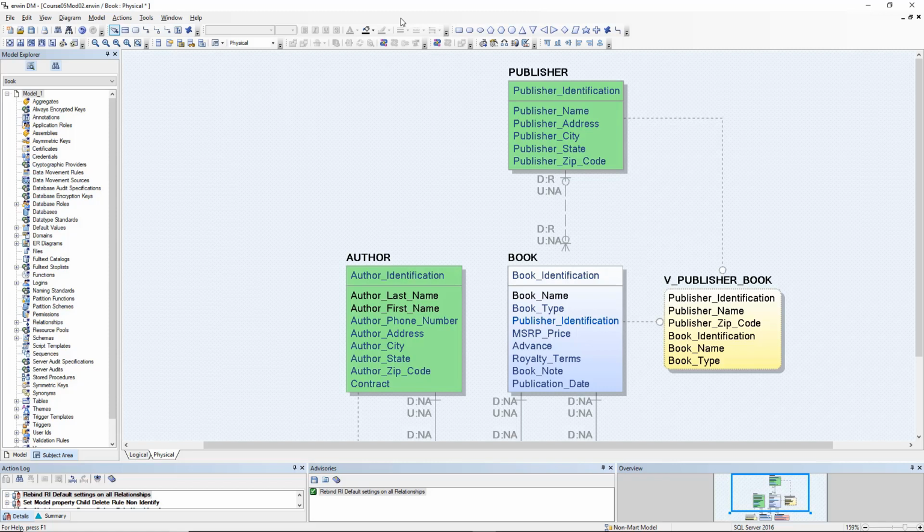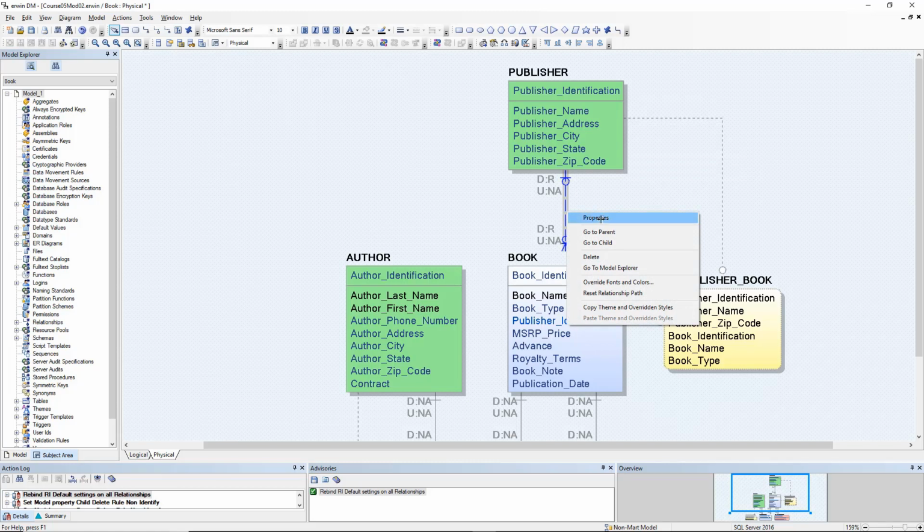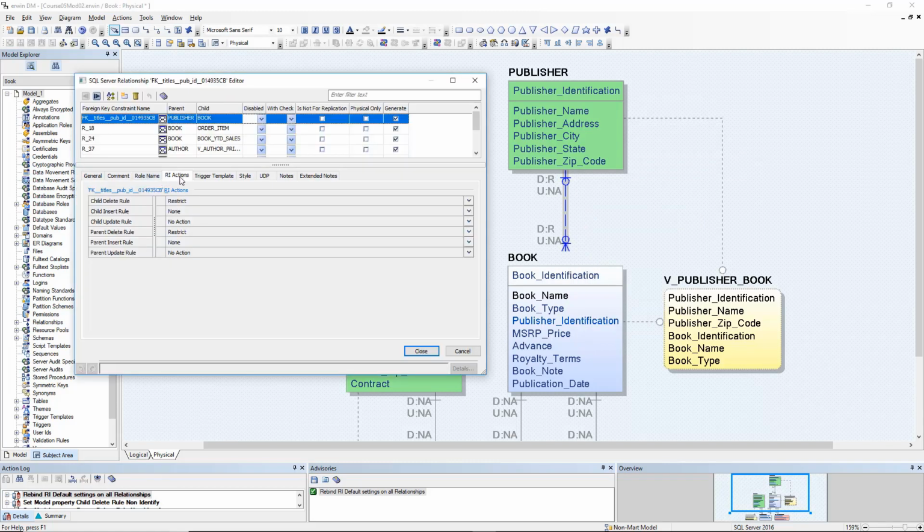They're not universals. For some relationships, we're going to want different options. Let's take a look at how we can make that happen for this relationship between publisher and book. The referential integrity option for a particular relationship is a property of the relationship. So let me open the Relationship Properties Editor. And we're going to look at the RI Actions tab.